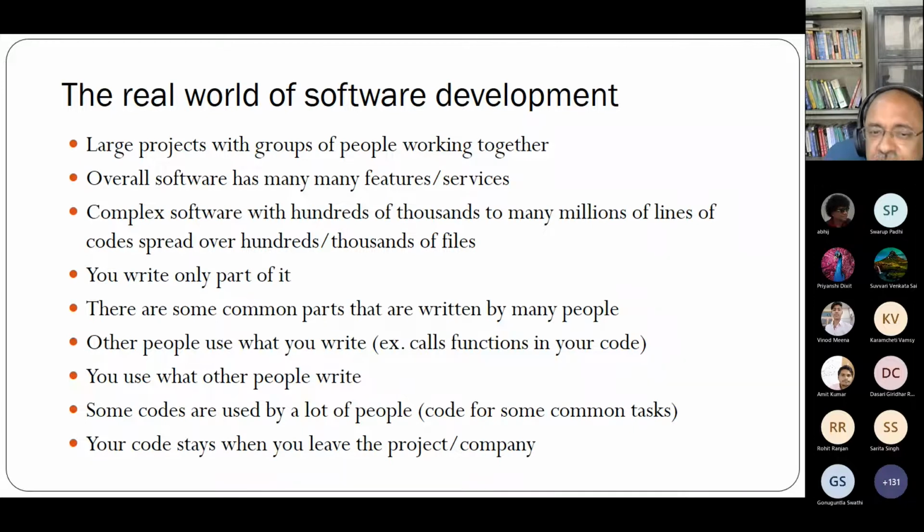And this is a big thing. Your code stays when you leave the project and company. You join a company, you get assigned your job. You wrote like 200,000 lines of code over 5 years, but then you leave the company. It's part of the software. The code does not go. Okay. So the code stays there. We'll look at each of these points and we'll see what issues they give.